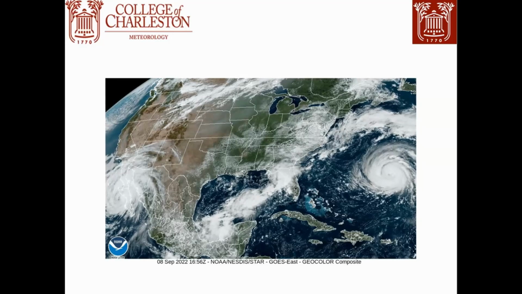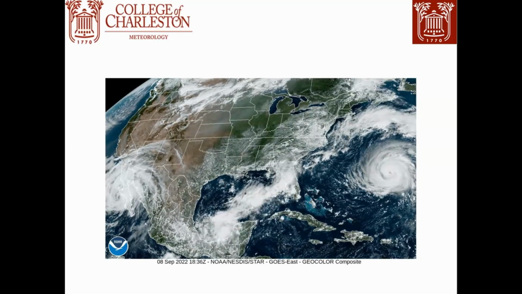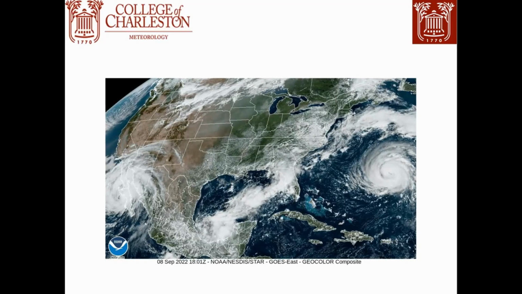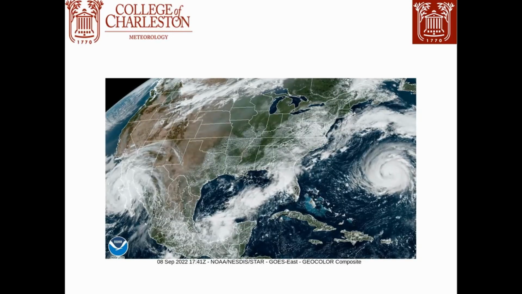Today, satellite observations provide 24-hour coverage of the globe, including the continental United States. With the recent advances in satellite technology, we can obtain fine-scale detail of clouds and various weather systems, as shown in this animation and image.